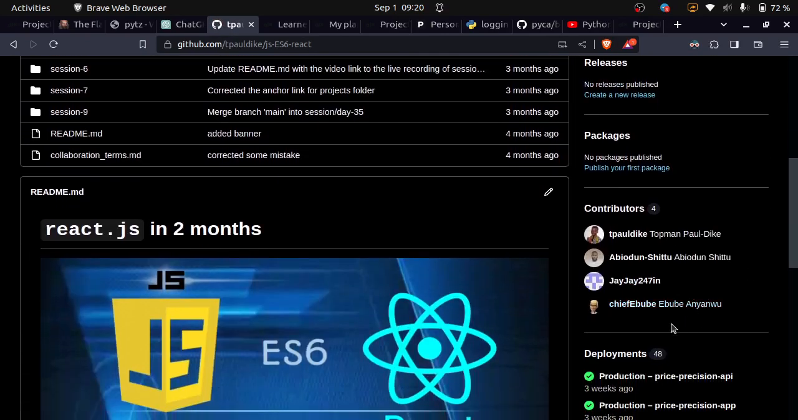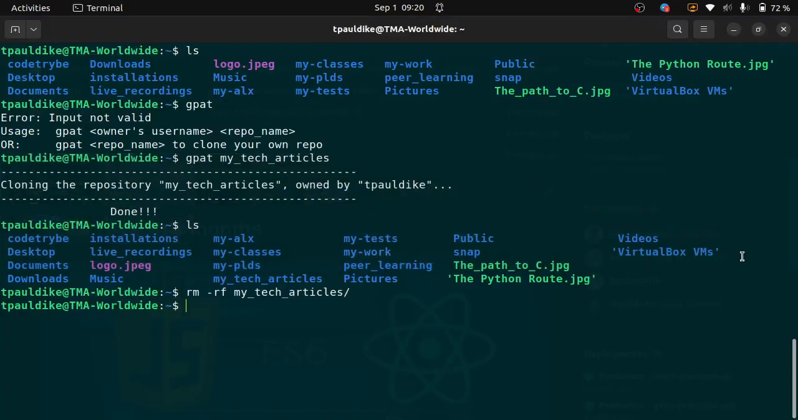So this project has some collaborators here. Abiodo Shitu, JJ, this, what's this one? Okay, Abiodo Shitu is his username. Yeah, Abiodo, hyphen Shitu. Okay, so let's go. Let me go and check whether he has printf.